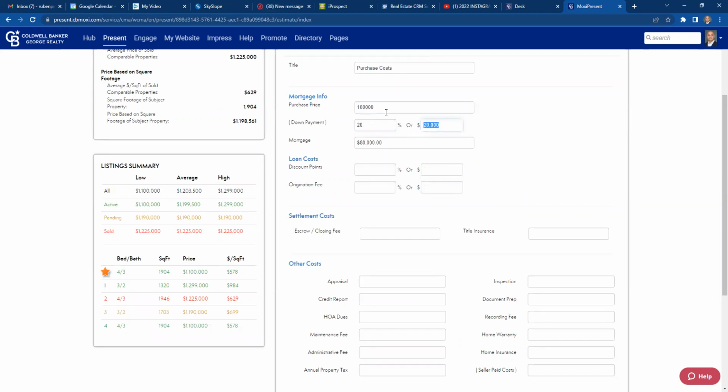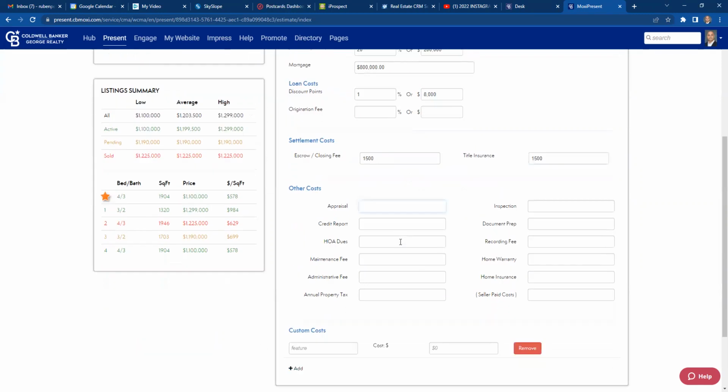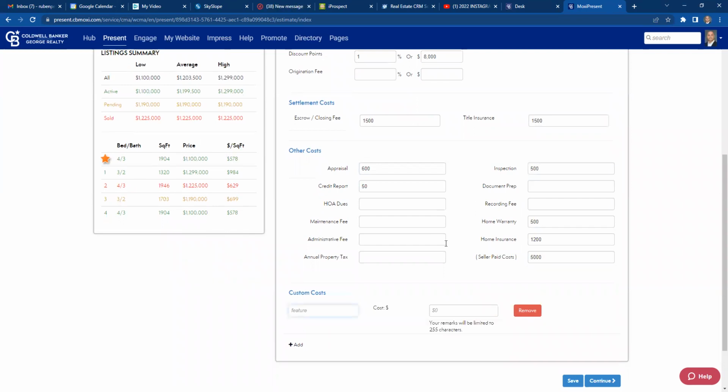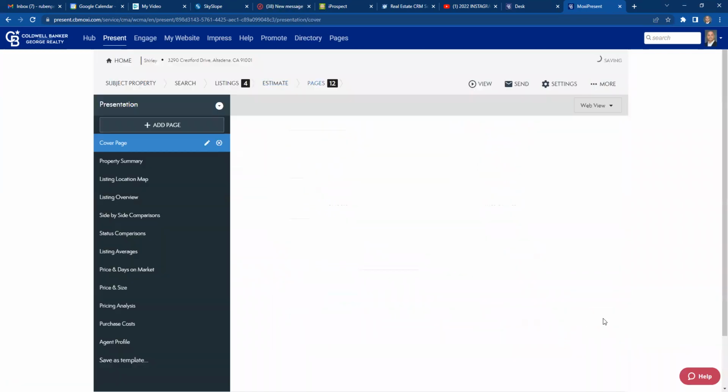There you go. Oops. There you go, 800,000. Let's just say they're gonna pay 1 point. Closing costs 1,500, title 1,500. I'm just putting the numbers in there. Appraisal is gonna be 600, credit report $50. Inspection is gonna be 500, home warranty 500, home insurance 1,200. Then the seller's gonna give $5,000 in credit, let's just say. And then you go continue.